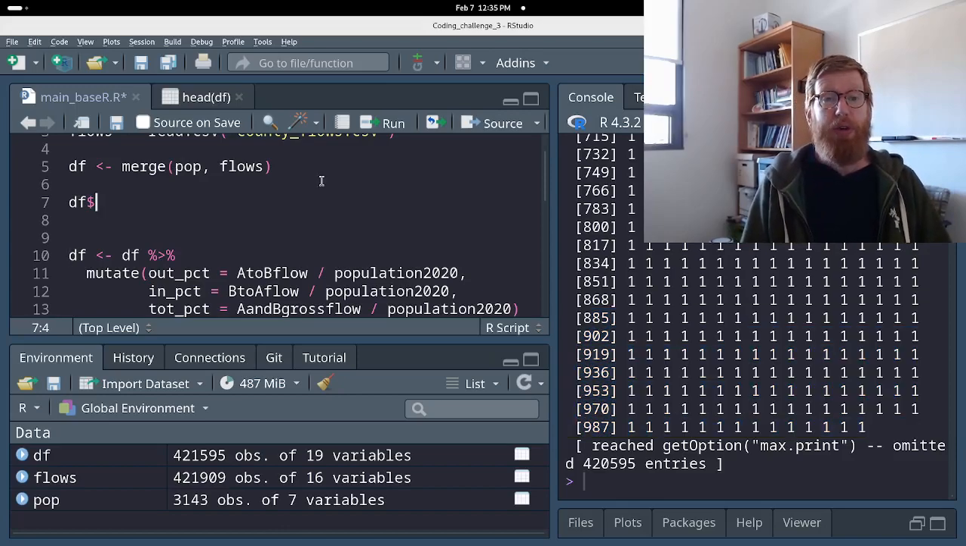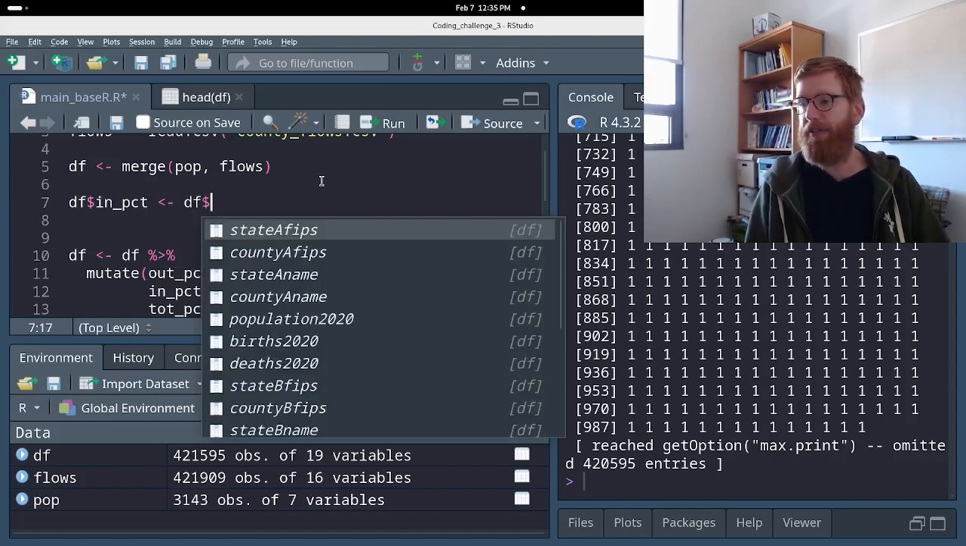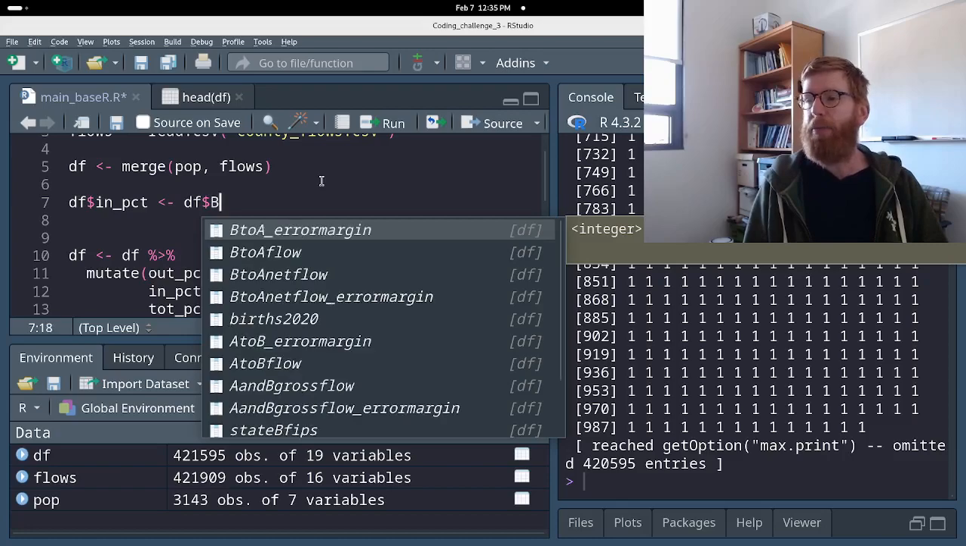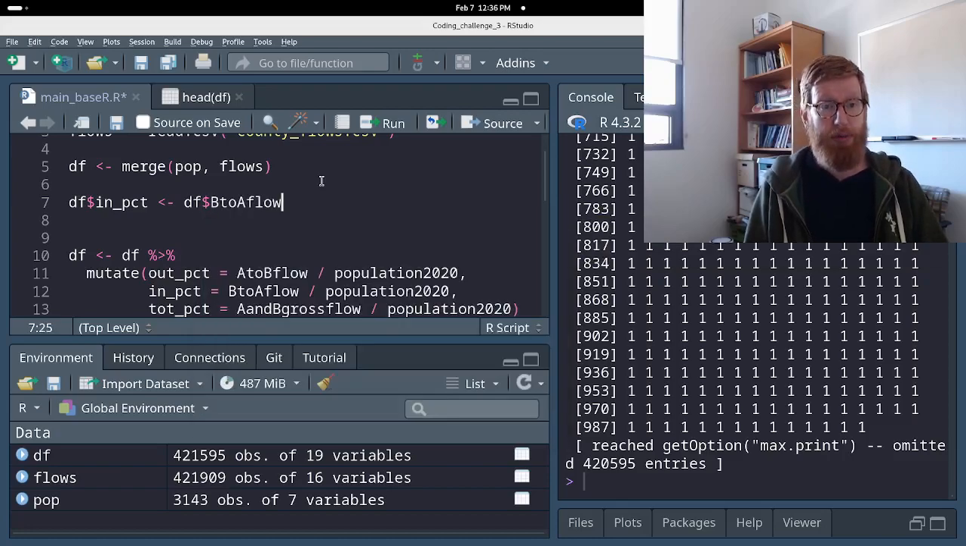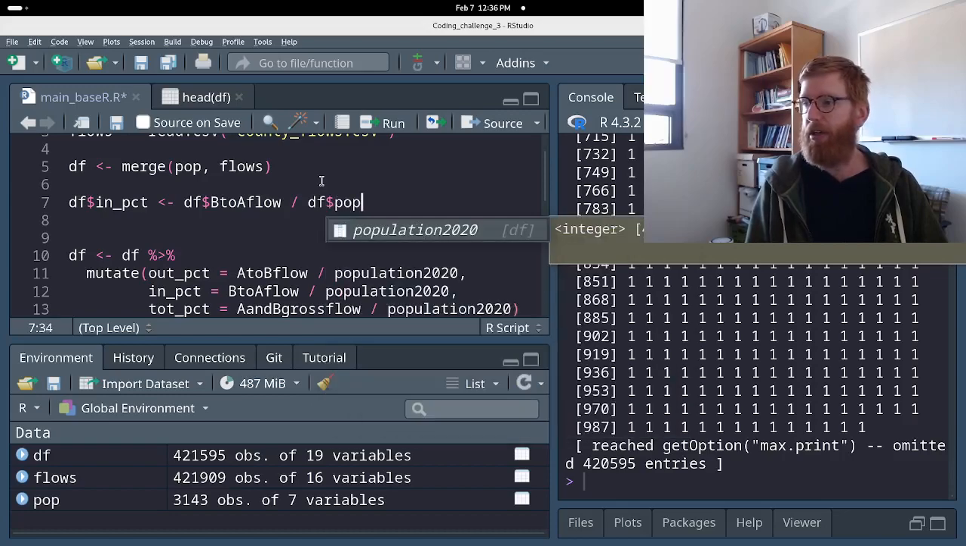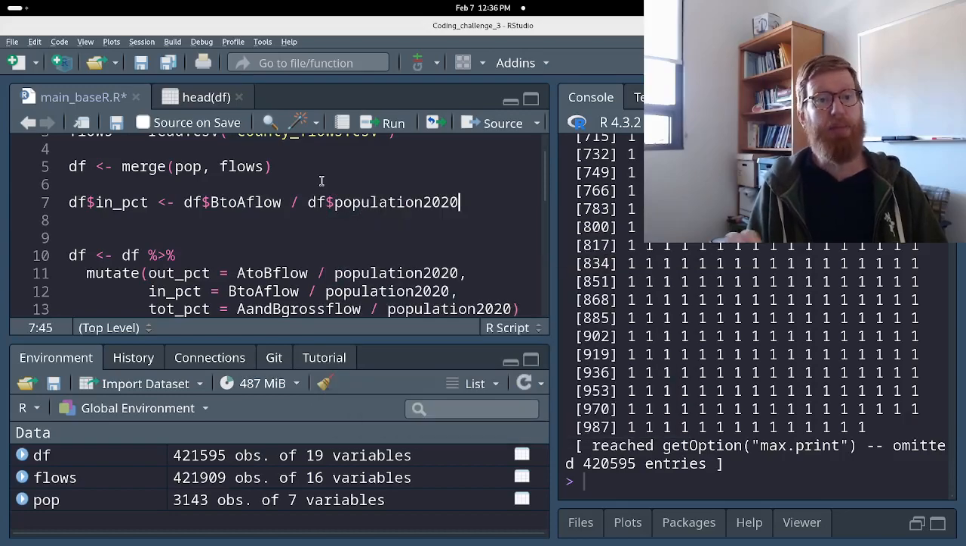We're going to name a new column, so let's call it in percentage, and we will say that this is going to get the value of df$B to A flow. That's the number of people who moved from county B into county A, and we're going to divide that by df population 2020, which is the population of county A. Cool.